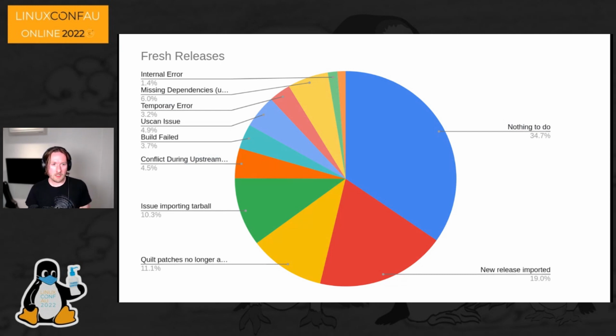So for about 20% of packages, we managed to successfully import a new release. And that's about 2,200 packages, which I'm pretty happy with. There's also a whole bunch of packages that were already up to date, many more than I actually expected. So about 35% was already at the latest release. And then if you look at the failures for the other packages, there are a variety of reasons.